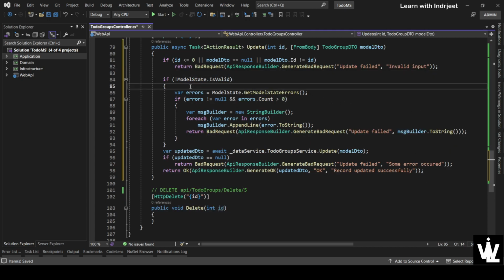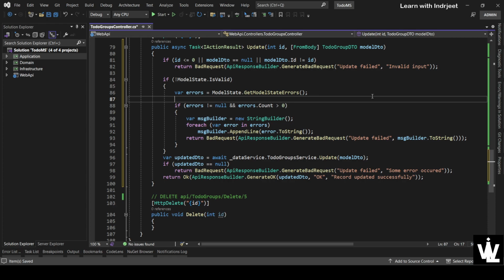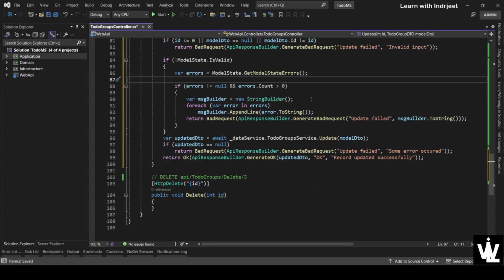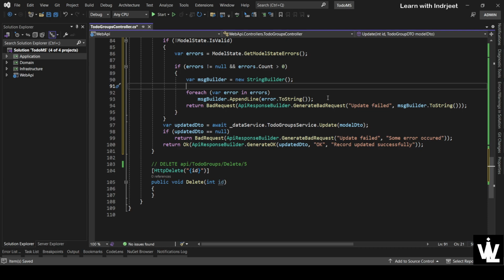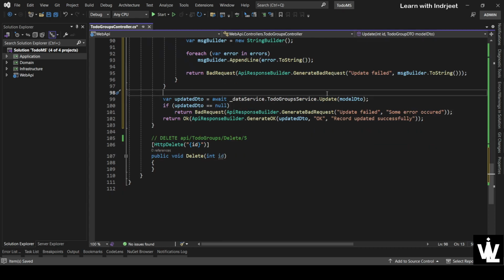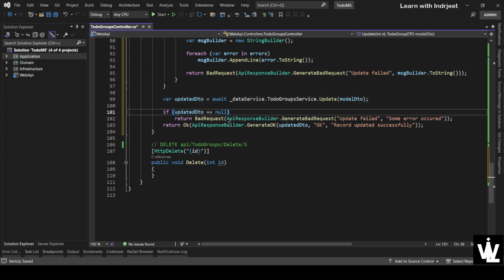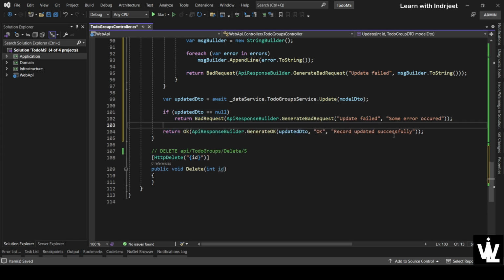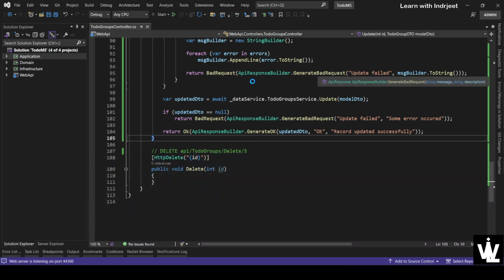Otherwise, we are checking for the model state. If there are any errors in the model state, we are looping through them, creating a message, and then returning bad request. If all is okay, we are trying to update the model using the to-do group service update method. If the updated DTO is null, we are returning a bad request. Otherwise, we are returning okay. So let's test that also. Along with that, we'll be testing the create function also.